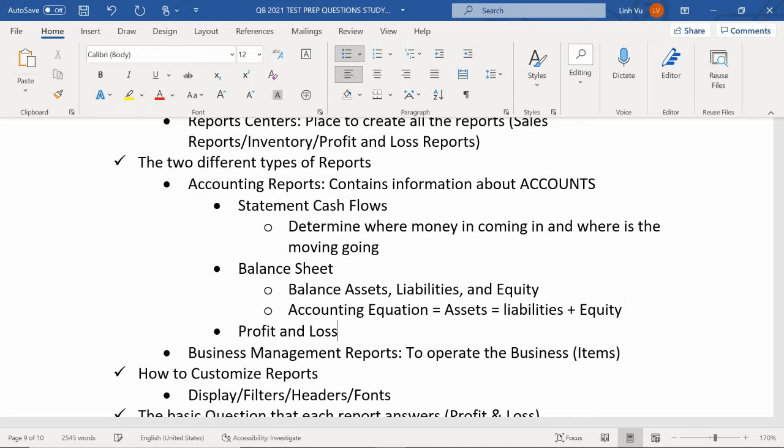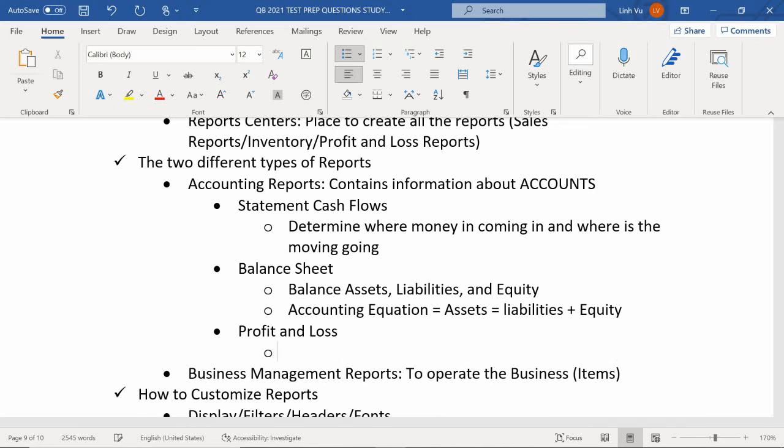Okay? And what does the profit and loss report do? It shows all of your income and expenses for a given period. Good, income and expenses to determine profitability. It will tell you whether you made enough profit. Did your revenues exceed your expenses, or did your expenses exceed your revenues?